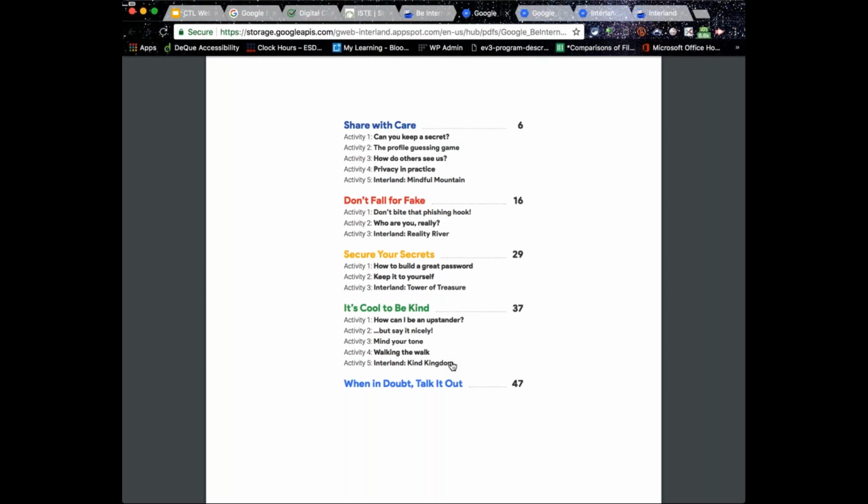Okay. And so if there's 4 activities in each of these segments, you could keep this going for a while. And then the Interland could just be however long you wanted to devote to it. So I would say 4 hours here, 3 hours here, 3 hours there, 4 or 5 hours there, depending.